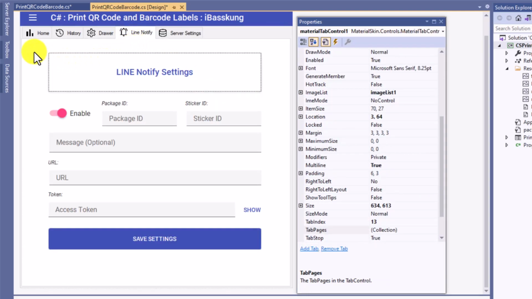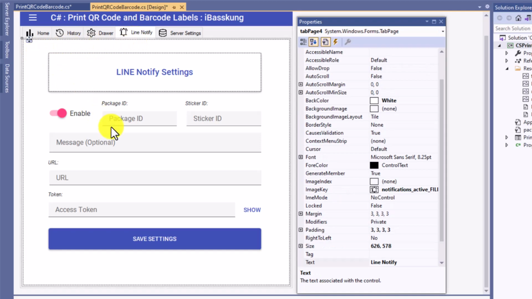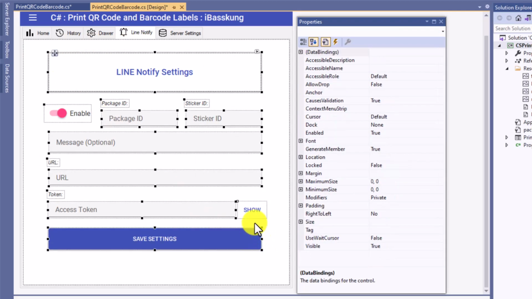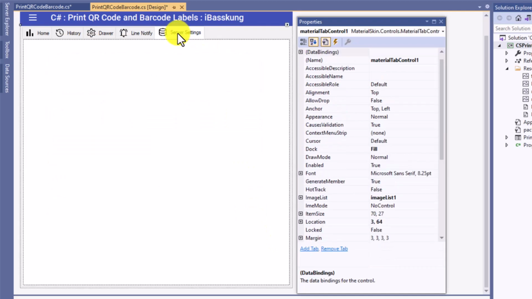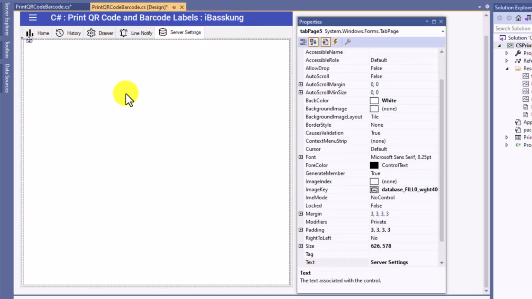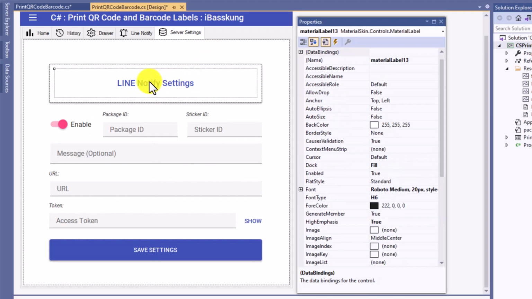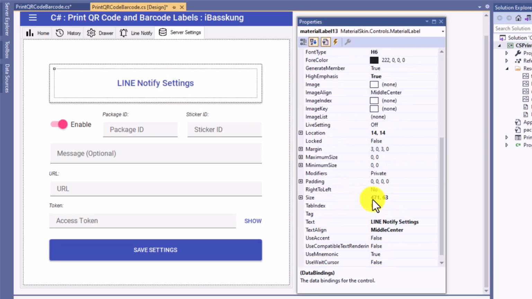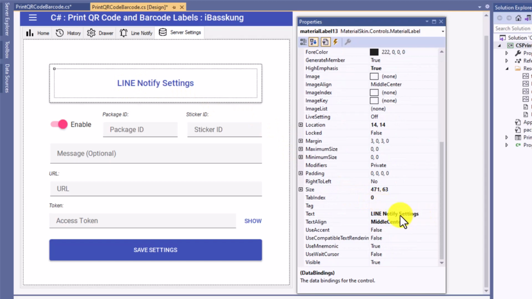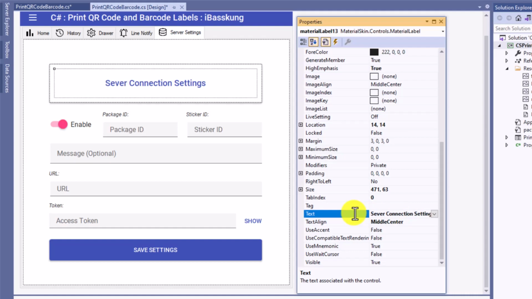Then, go to the line notify menu we designed. Simply copy all the controls, and paste them into the server settings menu. After that, let's change the text from the original name, line notify settings, to server connection settings. Like this.